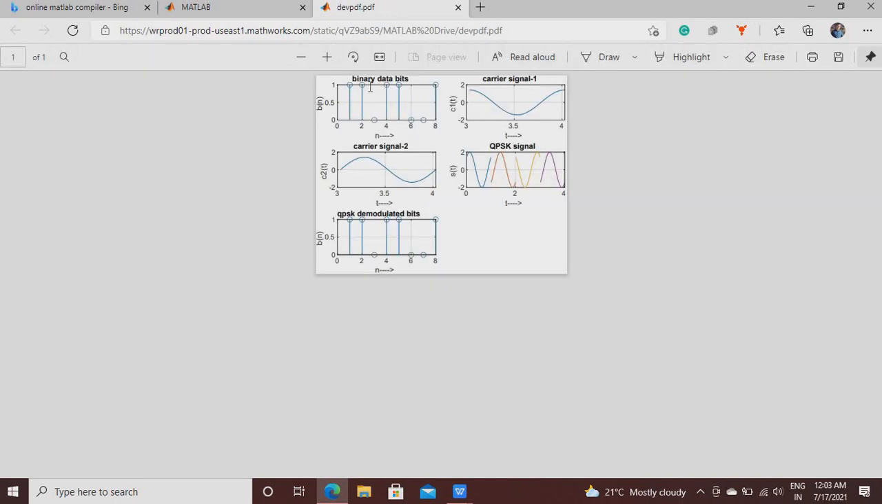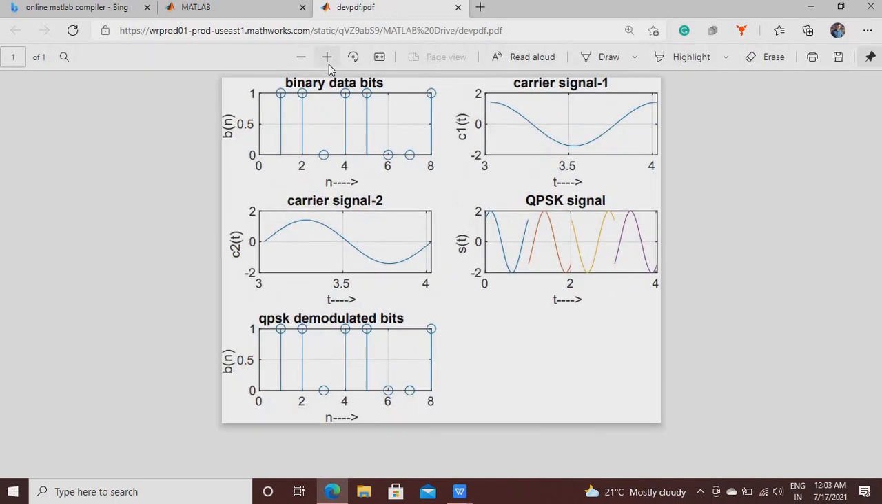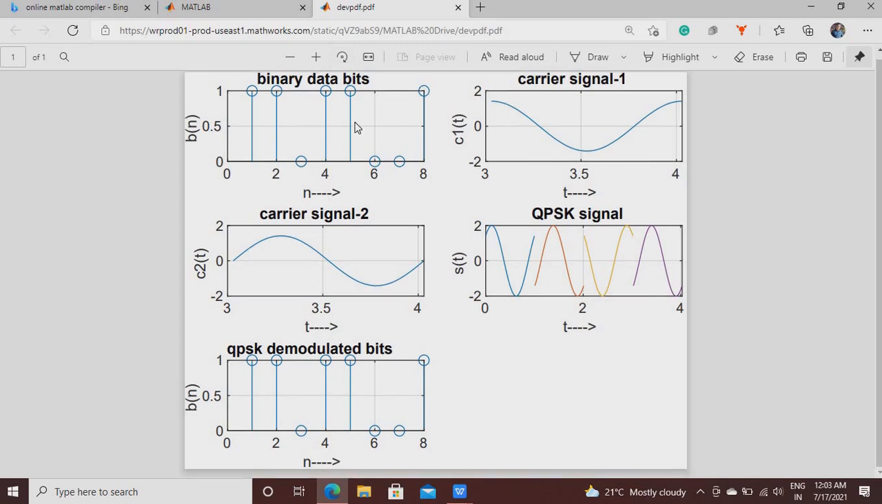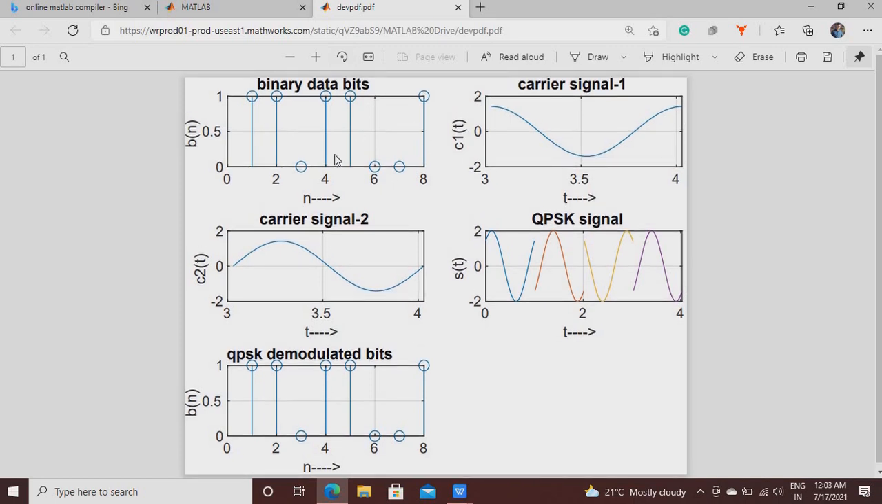So here you can see that my binary data is 1 0 1 1 0 1 0 0 1... these are the 8 data bits available in binary representation. So this is the binary data. Then two carrier signals we have defined, one is carrier signal 1, one is carrier signal 2. Then the QPSK signal is generated.